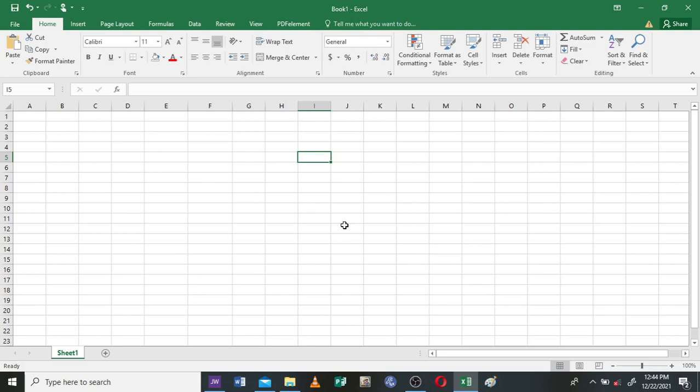I'm also going to show you how you can find the percentage and rank your data in order.